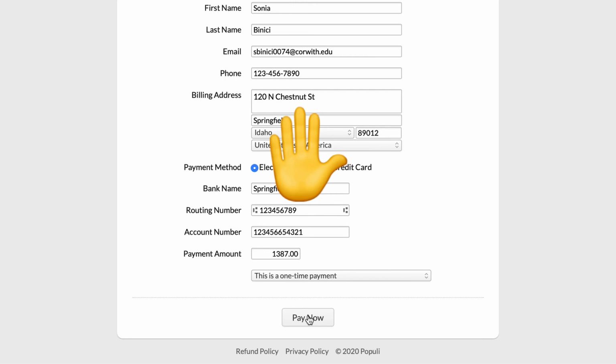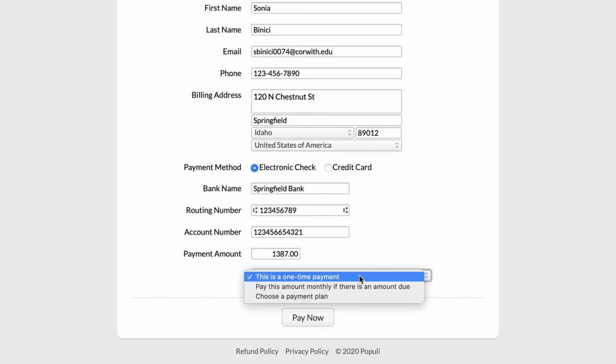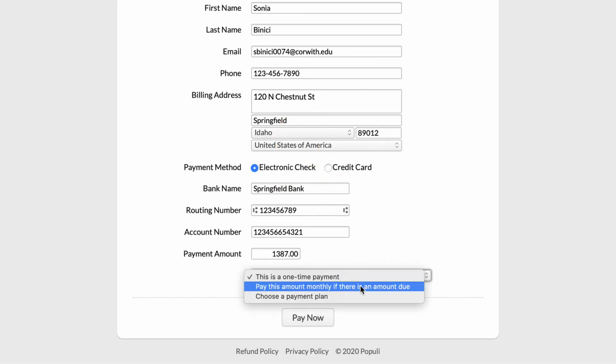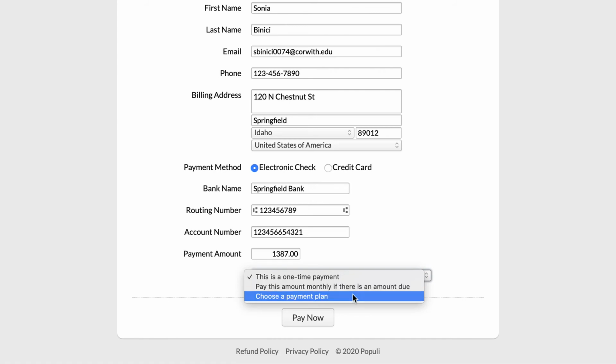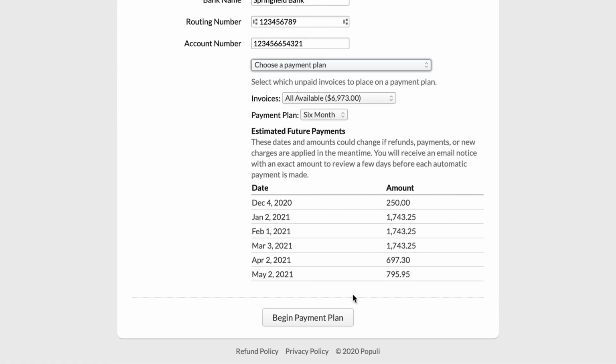But just so you know, some schools enable recurring payments, which you can see here. These are either monthly scheduled payments or according to a payment plan which your school set up. Choose whichever you prefer, then click Begin Payment Plan.